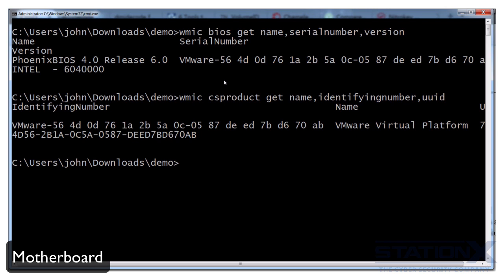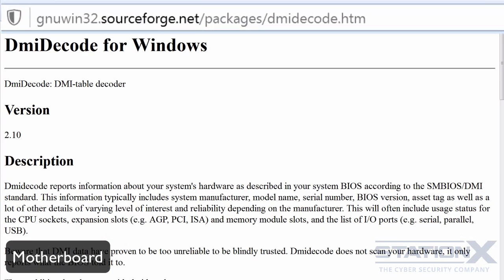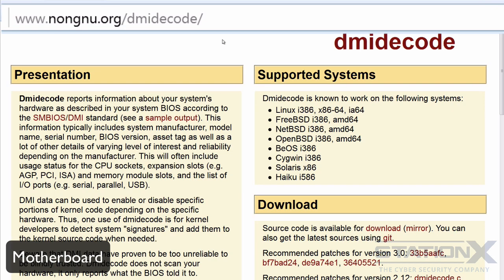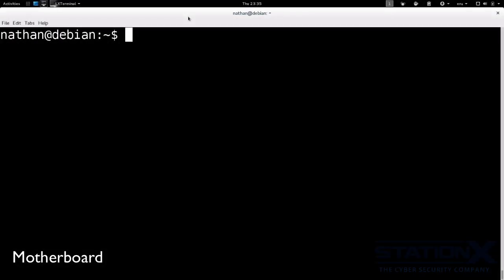There is another tool for determining hardware information that you can use on Linux, Mac OS X, and Windows. And that's this, DMI Decode. This is the Windows version that you can just download and install. This is the version you can download and install for both Linux and Mac. But on Linux, you'll be able to get it from your repository quite easily if you're on Debian or Debian-based systems with simply the apt-get tool.